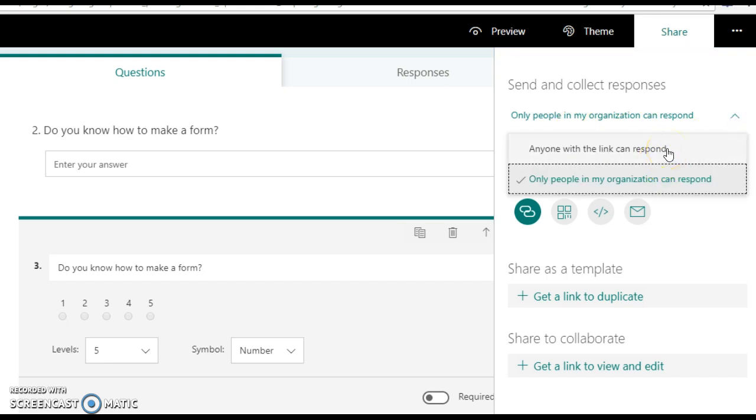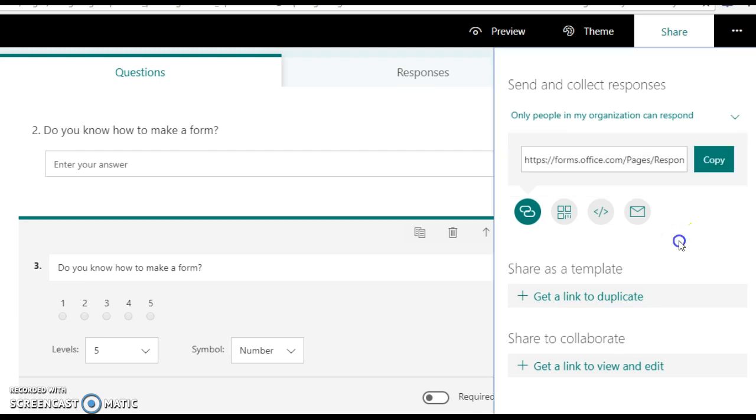That way, if you want to send it to one of your cousins, or if you would like me to send it to students in another school, that way they will be able to access the form. And when you're finished, you will copy the link and you will email me the link so I can post it for you. So that's how to create a form on Office 365.